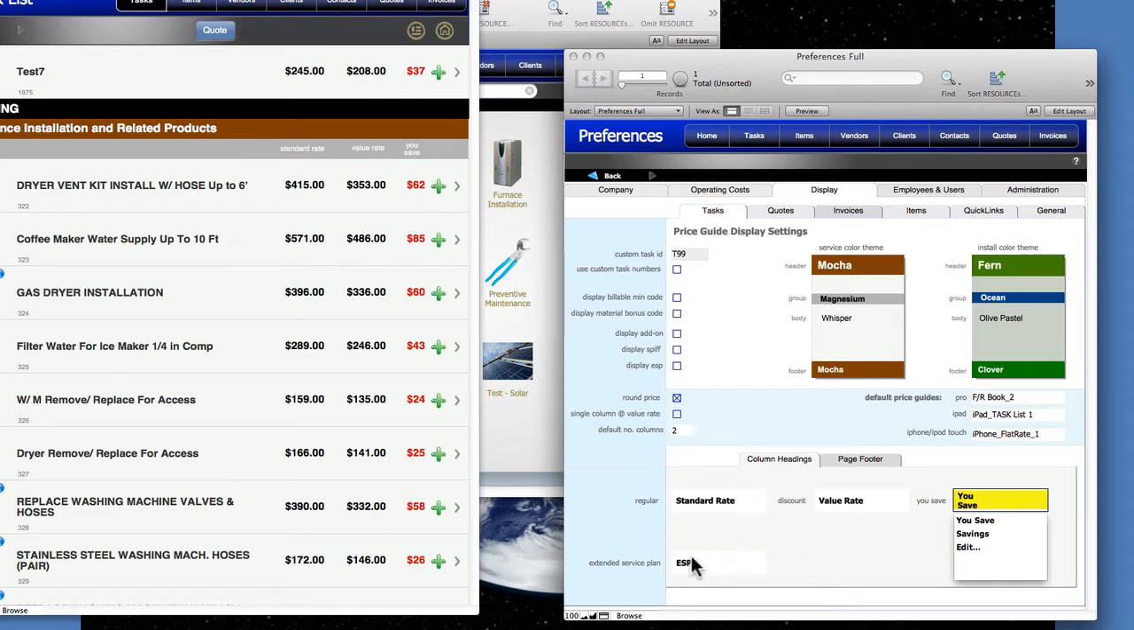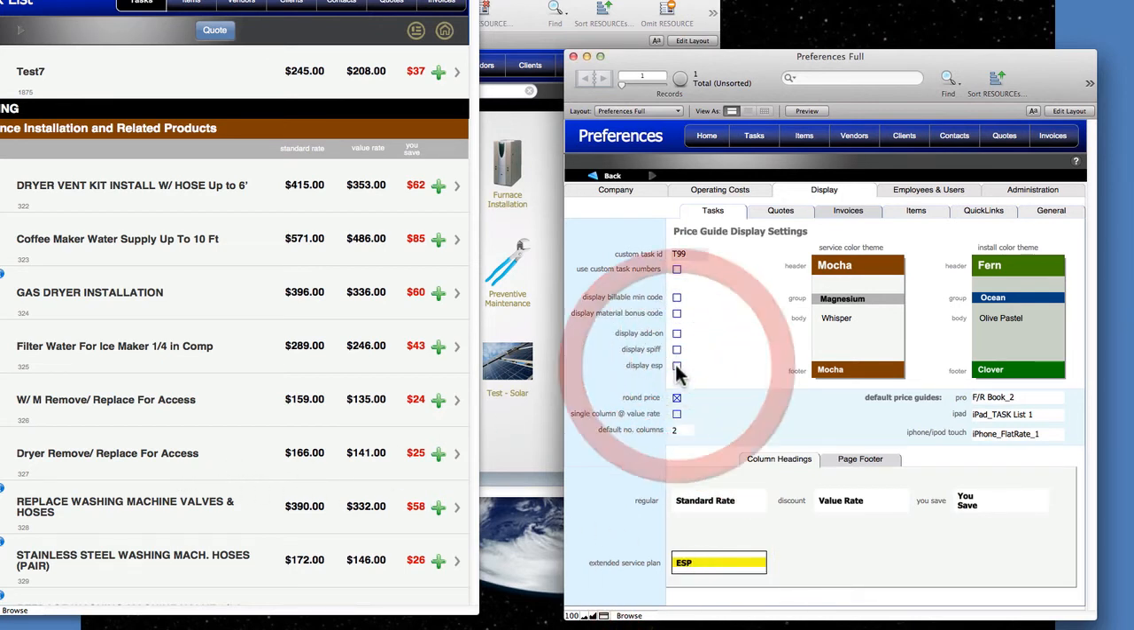There are very few layouts that show the word ESP because most of it's hidden in that code that we saw, this one here, where it's just an X. There are a couple of printed layouts that actually have a column called ESP, and this is where it would change that. So maybe it's extended warranty plan or warranty. You can set those things.